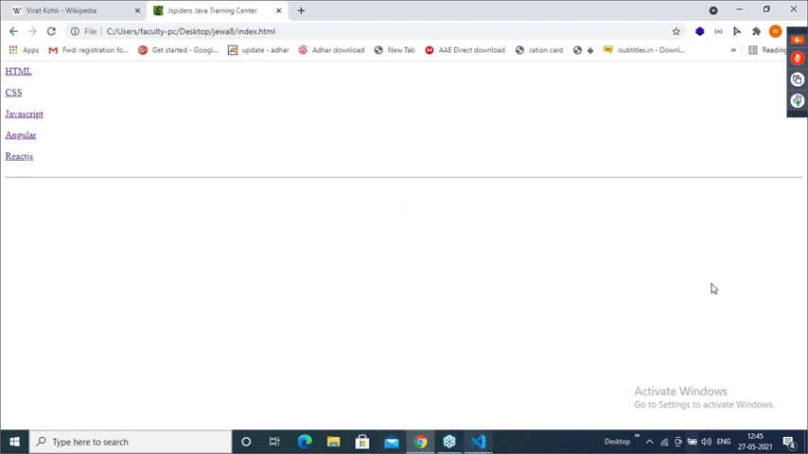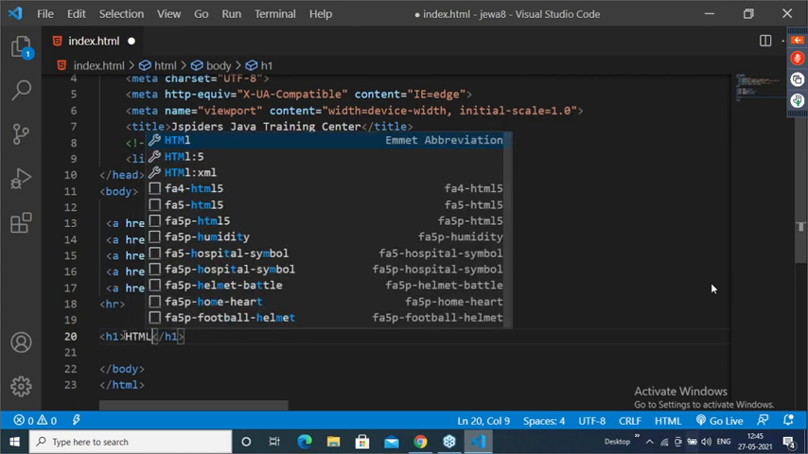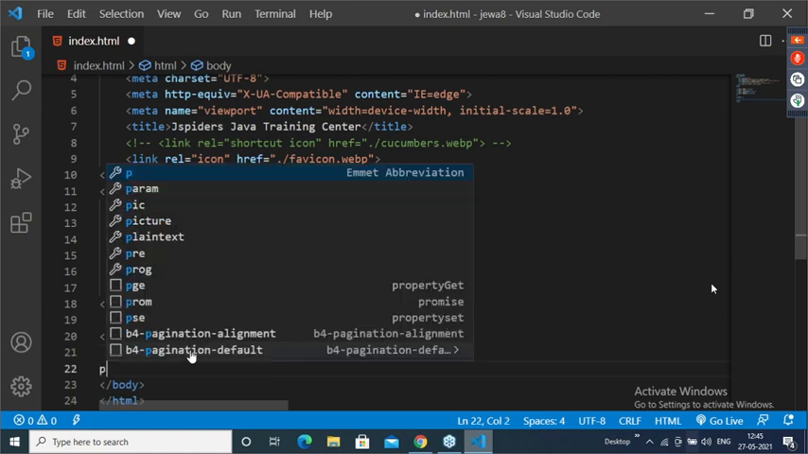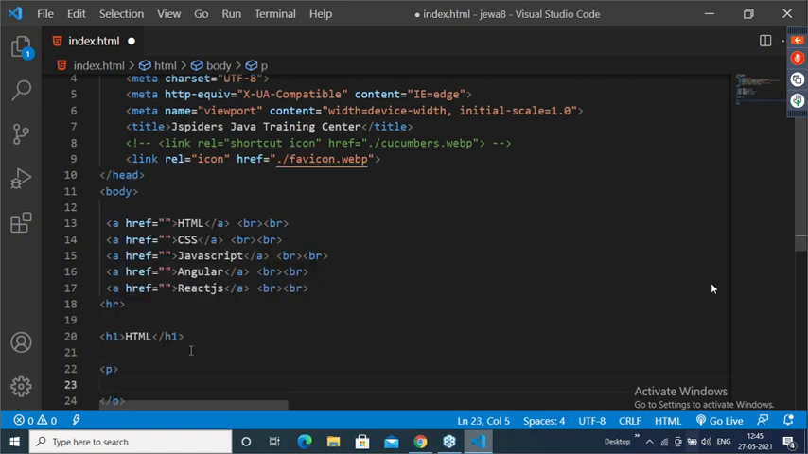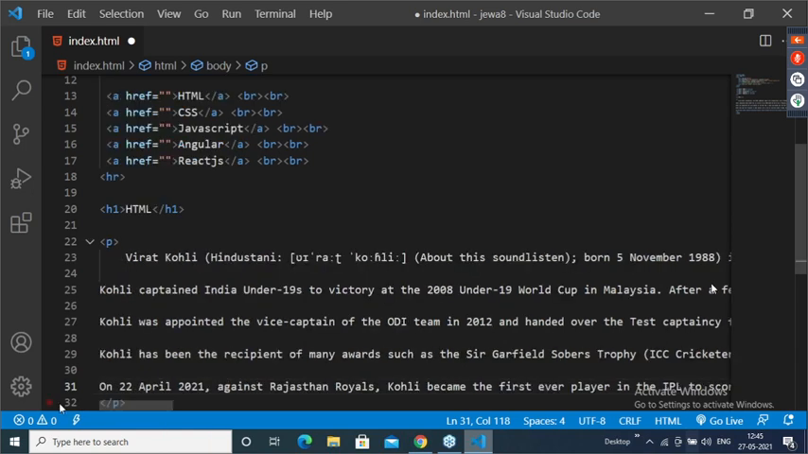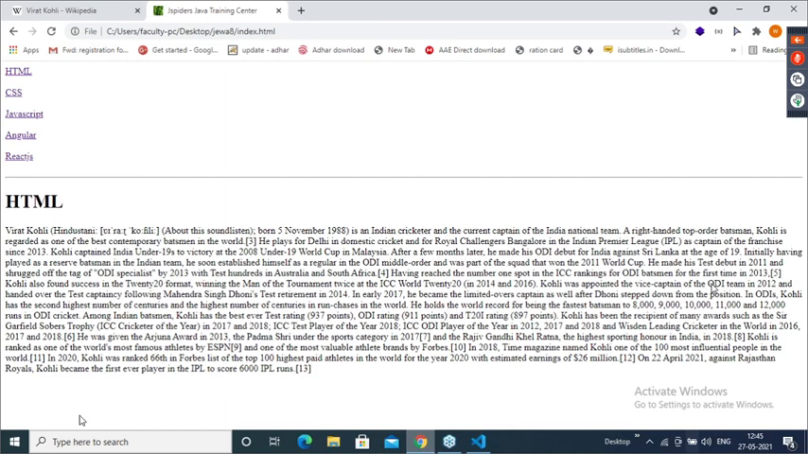Now concentrate here, guys. After the HR, I will pass H1, and inside this H1, I will pass HTML. Now I will use one paragraph and paste the text which I copied. Save this, go back to the browser, reload the page. So I got the text. Understood what I am doing here? Is there any doubt about what I have done?